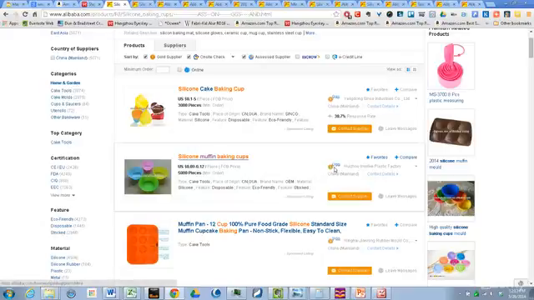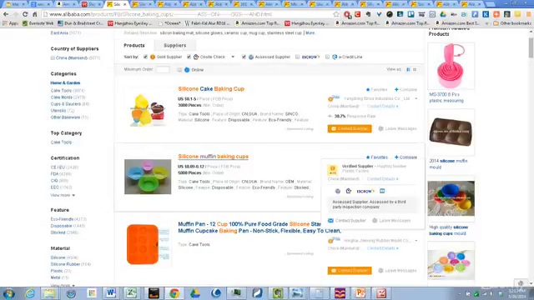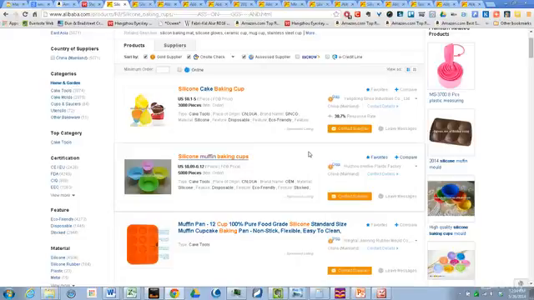I like the fact that they've had 4 years as a gold supplier. That's huge. That means that they've consistently produced high quality products according to Alibaba.